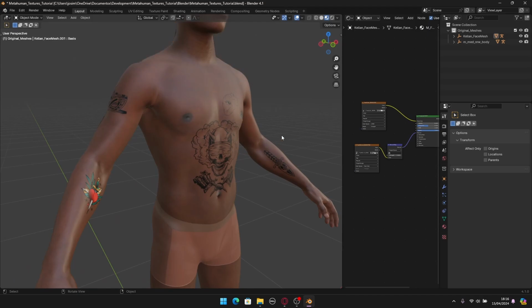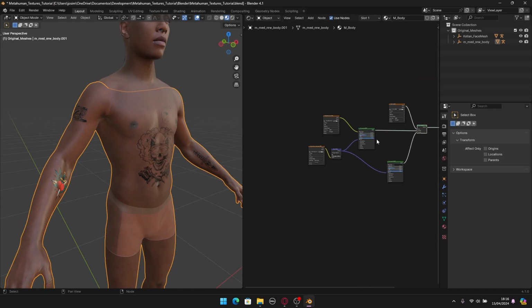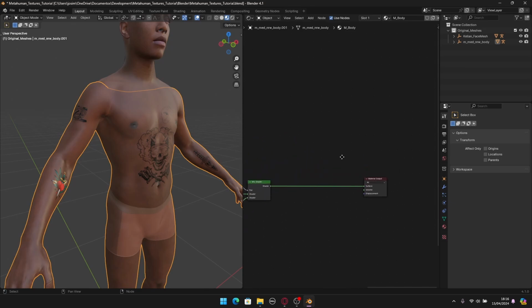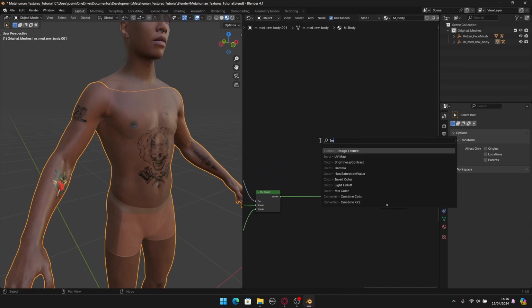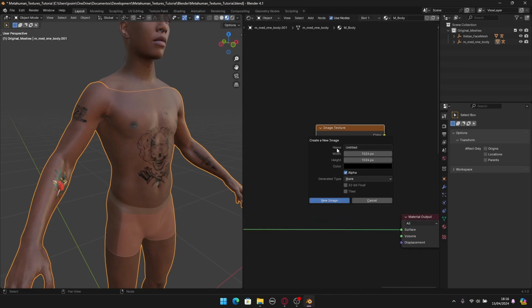So to bake the base color, first we need to create a texture that we want to bake, right? So here in the shader editor, let's select the body. We need to do this in the material of the body. So select the body, and now we just need to create a new texture here. So let's press Shift A and let's search for image texture. There we go, and let's create a new one. So again, I recommend that you use the same resolution as the body texture that we get from the Metahuman. So for me it is 4K.